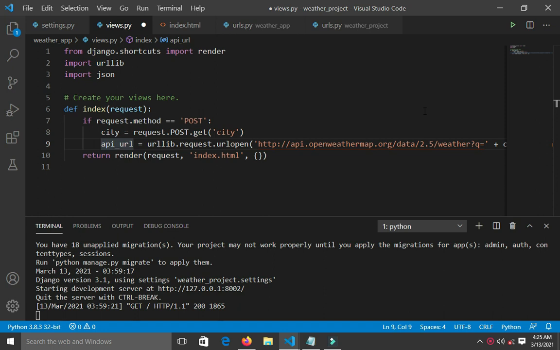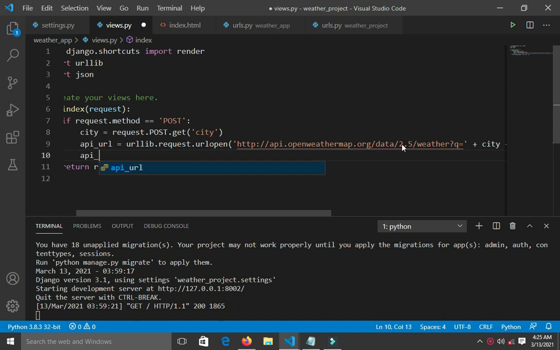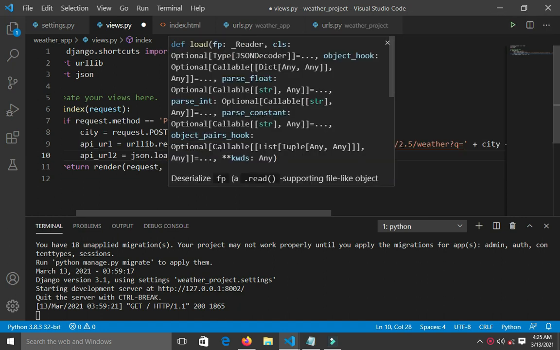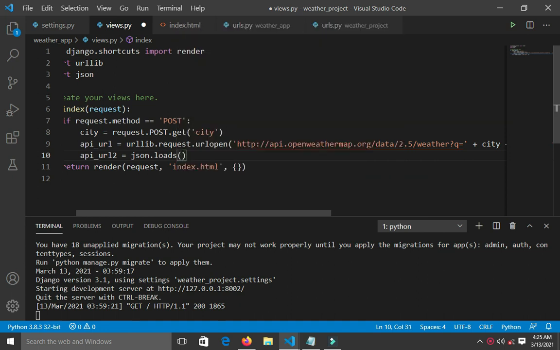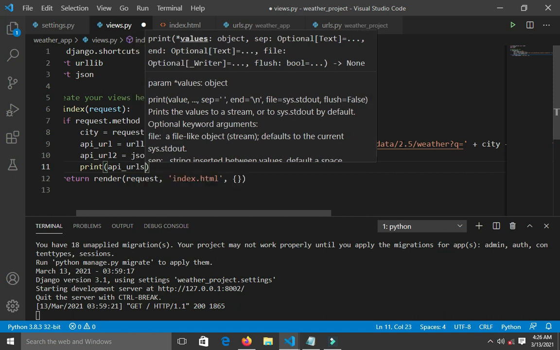So now our API URL has been constructed, but the data is still in JSON format. We want it in a Python dictionary, understand? So we're going to create a new variable called API URL2. You could call yours any name you like. API URL2 should be equal to json.loads of API URL. So it has been converted to a Python dictionary. So let's print API URL2 to see if it is actually working.